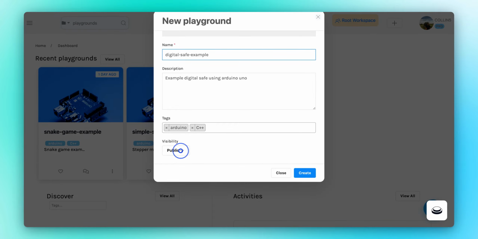Before we create the project, notice the Visibility drop-down menu. You can choose between two options here, public or private. If you set it to public, your project will be visible to all Scratchboard users, great for sharing knowledge and collaborating with the community. If you choose private, the project will only be visible to you, perfect for personal experiments or projects you're not ready to share yet. For now, let's leave it as public so others can learn from our project. Now go ahead and select Public. Click the Create button.